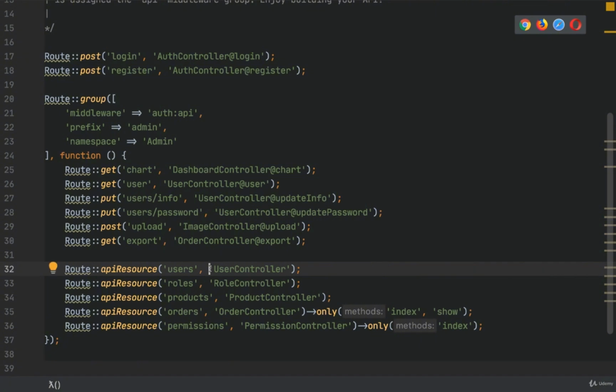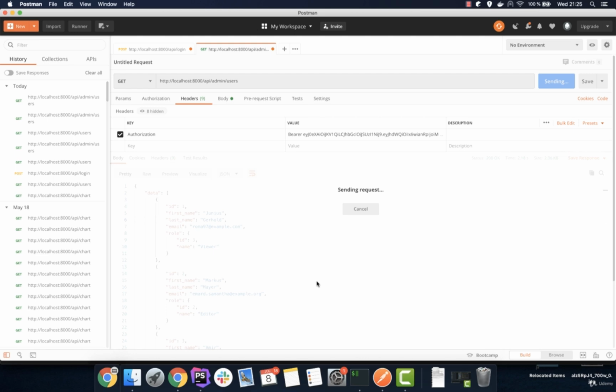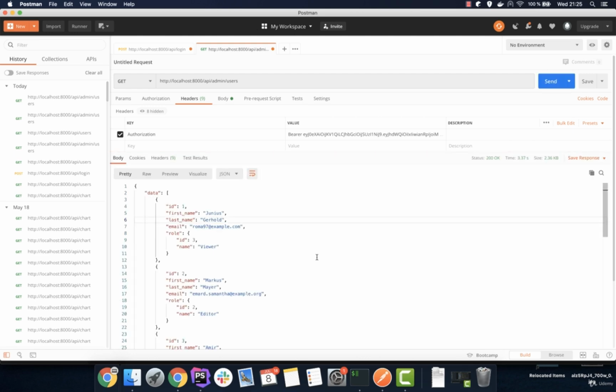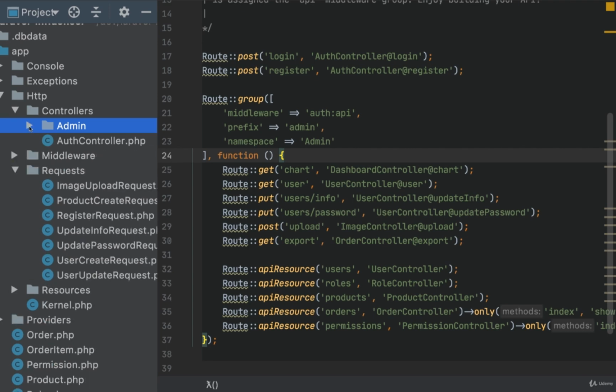And the endpoints should work correctly now. Let's try it. So they do work correctly. So now we grouped all the admin controllers inside one folder. Now we are ready to add the influencer controllers and the influencer APIs.